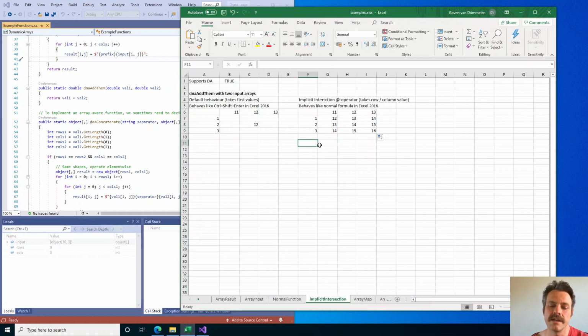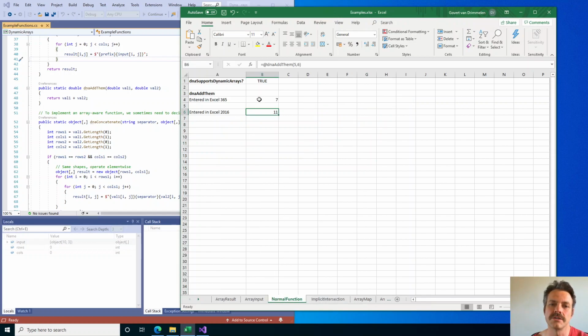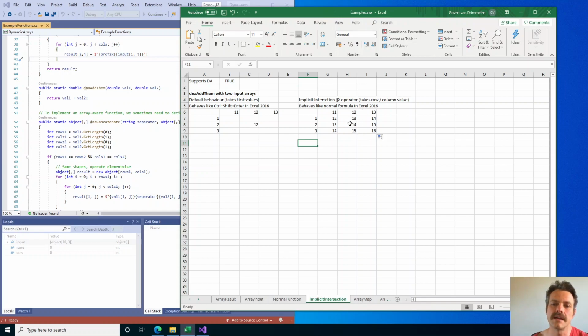So the reason for the strange behavior of functions getting curly braces in the one direction and @ symbols in the other direction is because of this implicit intersection. Excel is making sure that the default behavior in Excel 2016, which is with the @, is preserved when a function comes into new Excel 365. And likewise, the behavior that is the default in Excel 365, which is without the implicit intersection, is preserved by adding curly braces in the Excel 2016 situation.